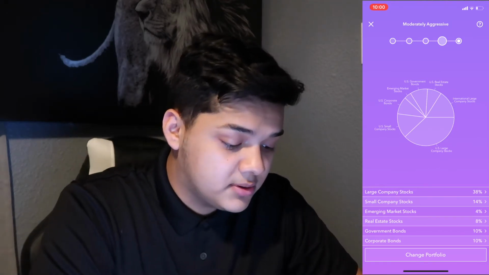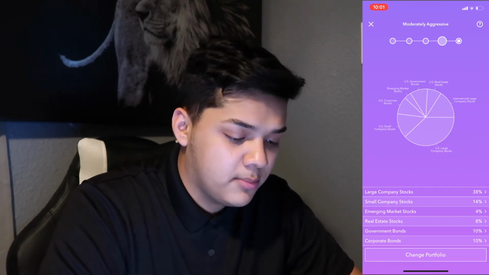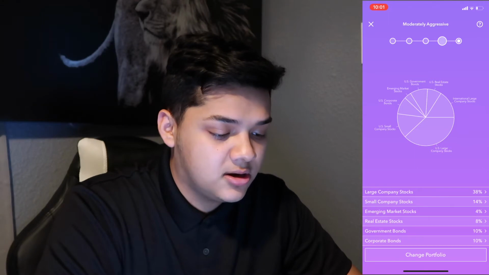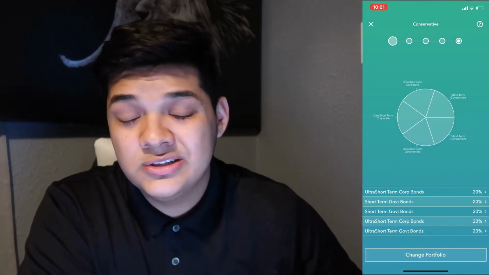Now moderately aggressive, this is another one. It consists of 38% large company stocks, small company stocks, emerging stocks, real estate, government bonds, corporate bonds. So you can see how it changes across all these stocks. There's 5 portfolios you can choose.